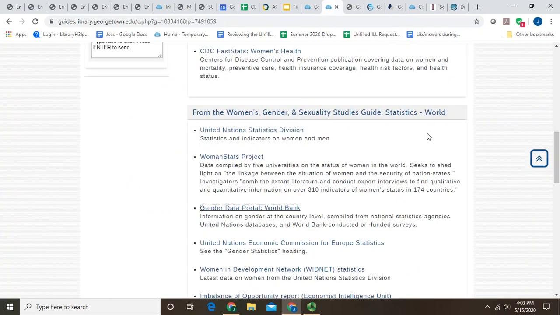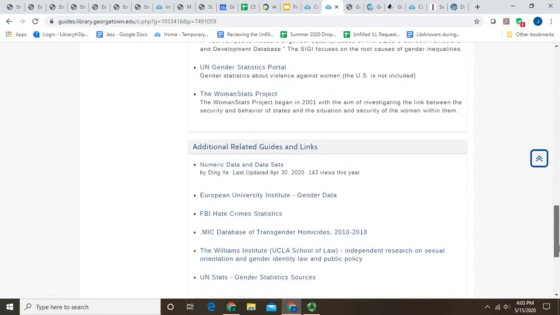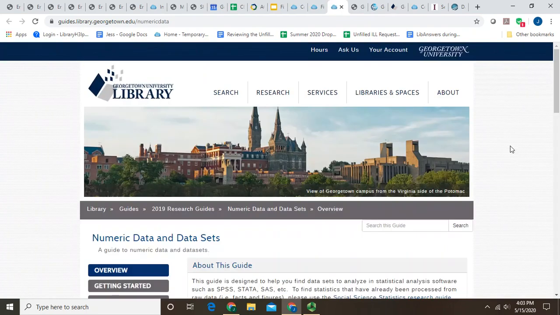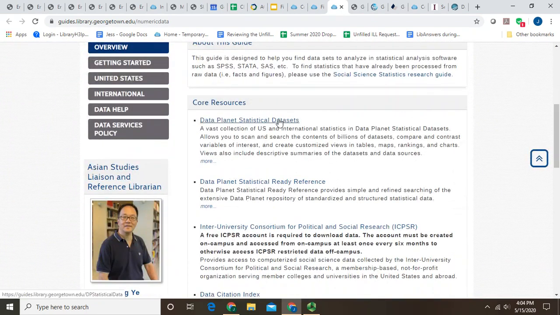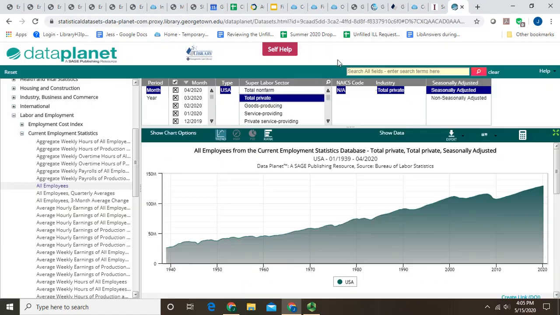I want to touch on a couple of resources that search across different organizations and studies briefly as well. And for those, I'm going to go into our Numeric Data and Datasets Research Guide. Okay, and I have this open in another tab, but first I'm going to go into Data Planet, which allows you to customize data sets from US and international statistics that are all gathered here. So this is Data Planet.